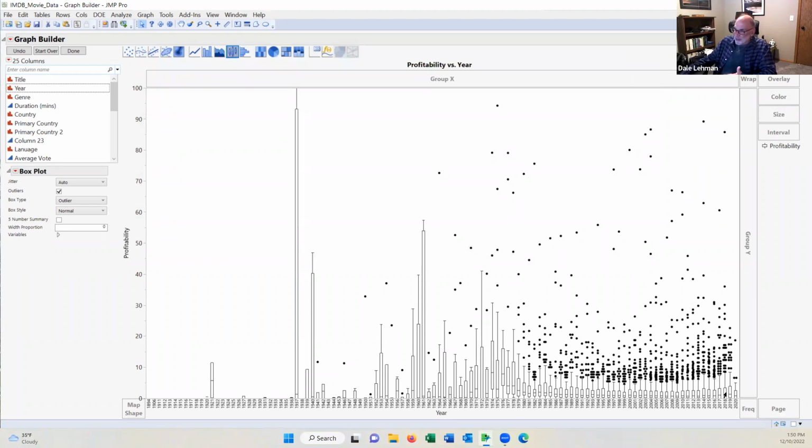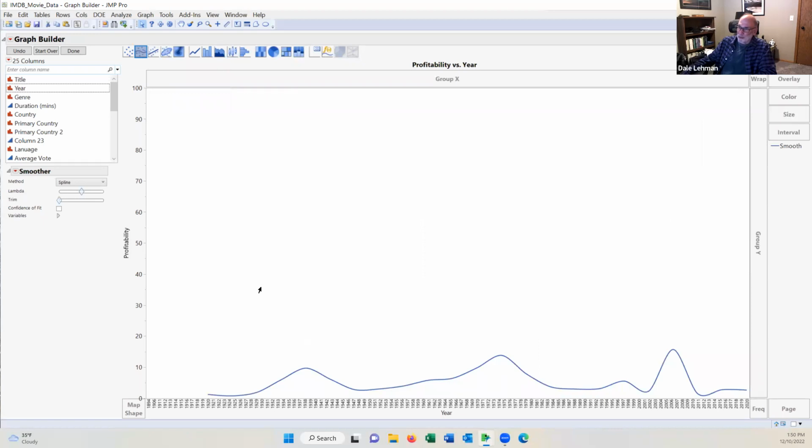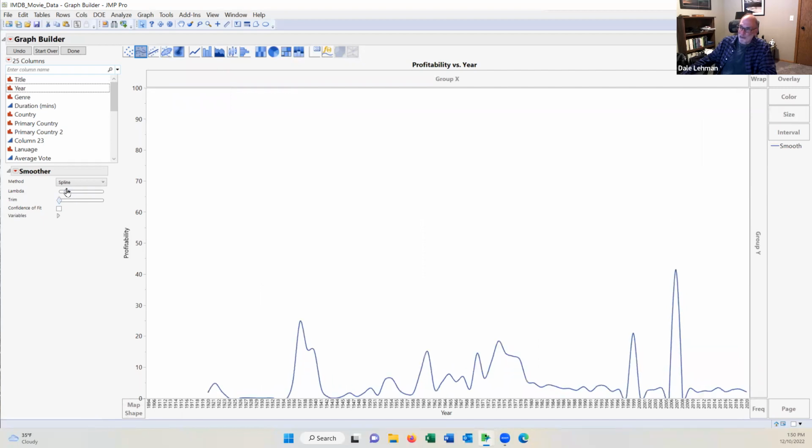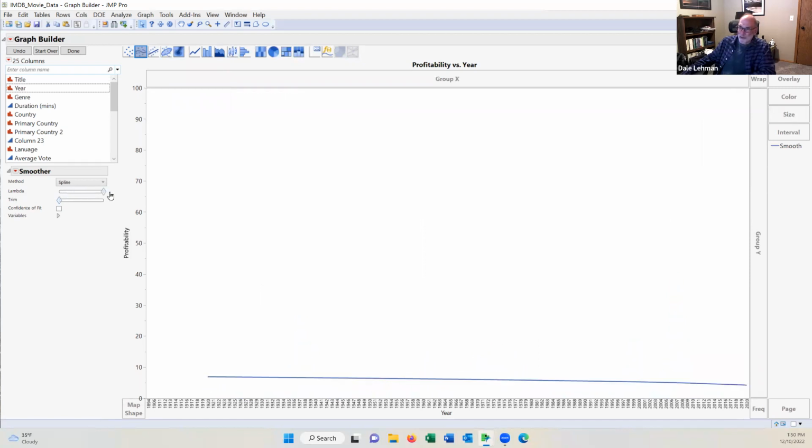It's kind of hard to see if there's any kind of general tendency in this picture. Movies become more profitable over time or not. So maybe if we simplify the picture a little, there's a smoother, which will basically create a smooth relationship between the two. And you can adjust how smooth it is or isn't by taking this lambda and moving it one way or the other. The more you move it to the left, the more it starts mimicking the detail that's in the data. The more you move it to the right, the smoother it gets. If you go all the way to the right, it becomes almost a straight line.